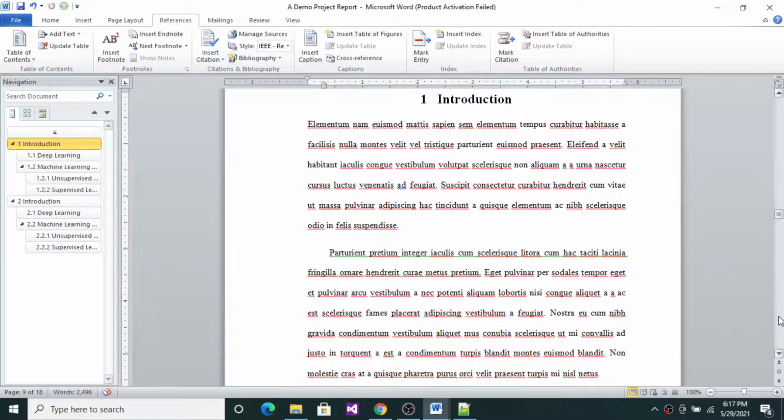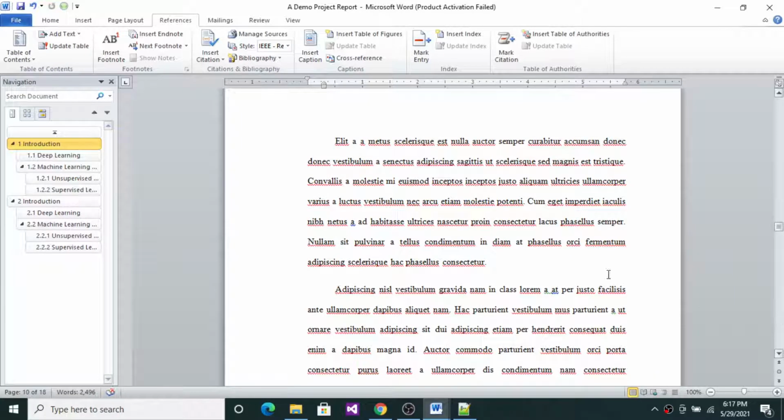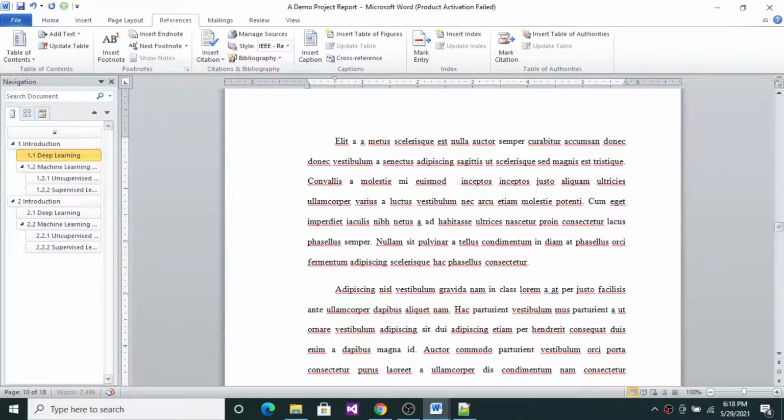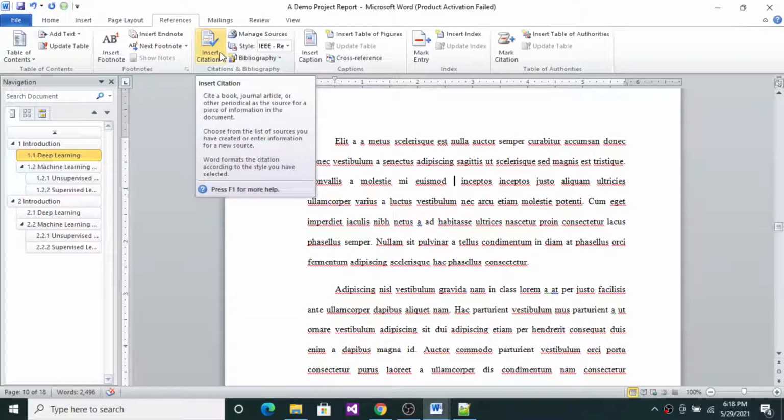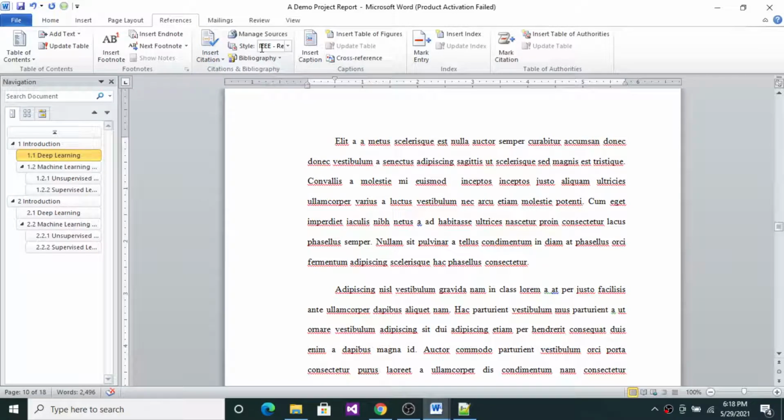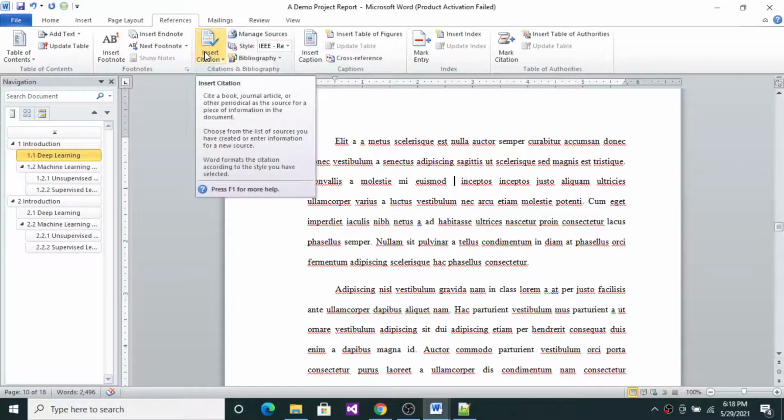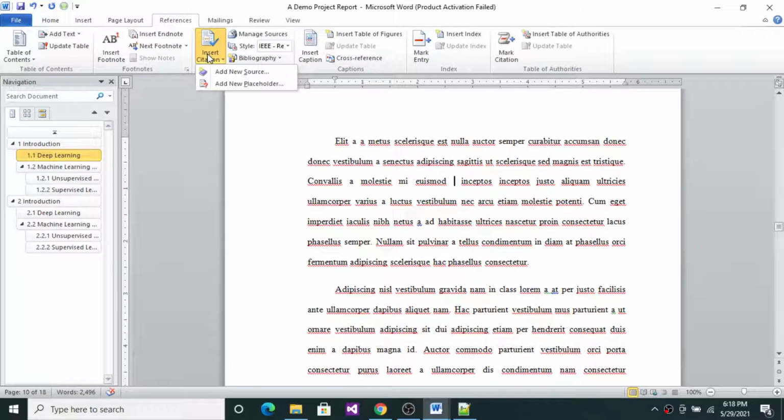So let me go to some text. You actually do this while you are editing your text, but now I have already edited my text because I wanted to show you how to edit the chapter contents. Now let me go back to the text somewhere and then make space here and then insert citation. And be careful that you should have chosen already IEEE reference style before you press this insert citation button. So press insert citation and you want to add new source.